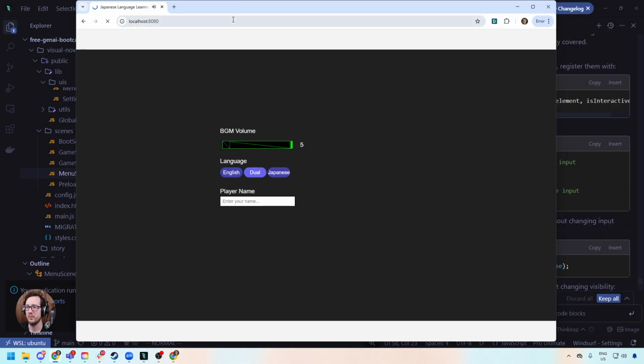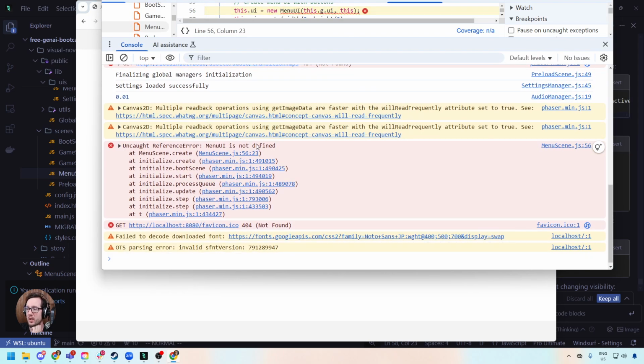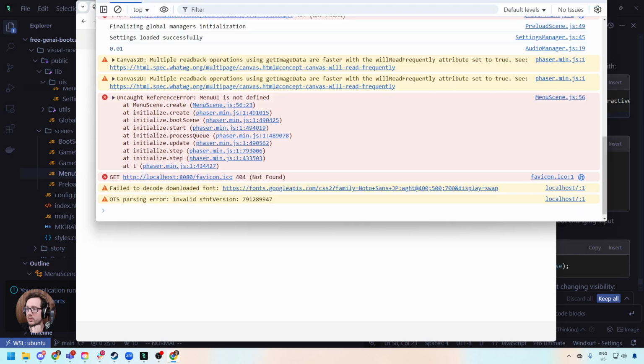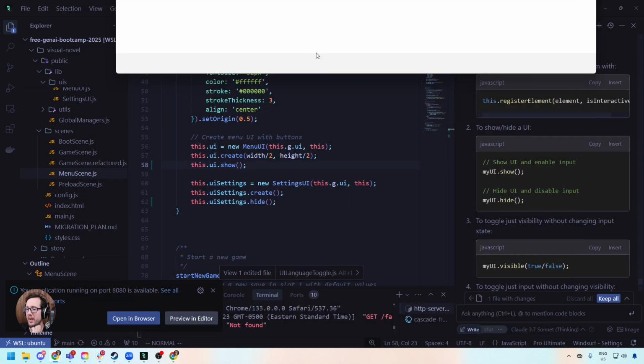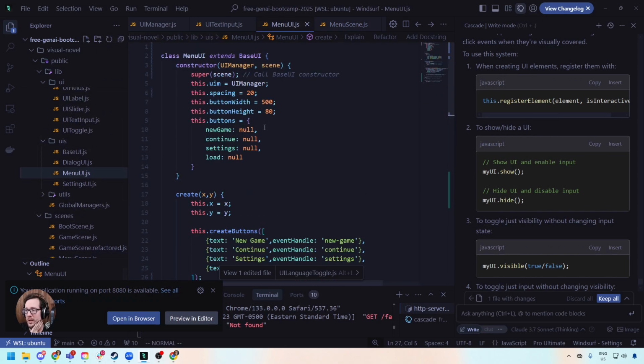We'll go down here. We'll give this a hard refresh. We've made major changes. I'm expecting breaking stuff. We do have breaking stuff. It says menu UI is not defined. Menu UI is not defined here. Right? So we'll go back over to here. Menu UI is not defined. Let's go to menu UI.